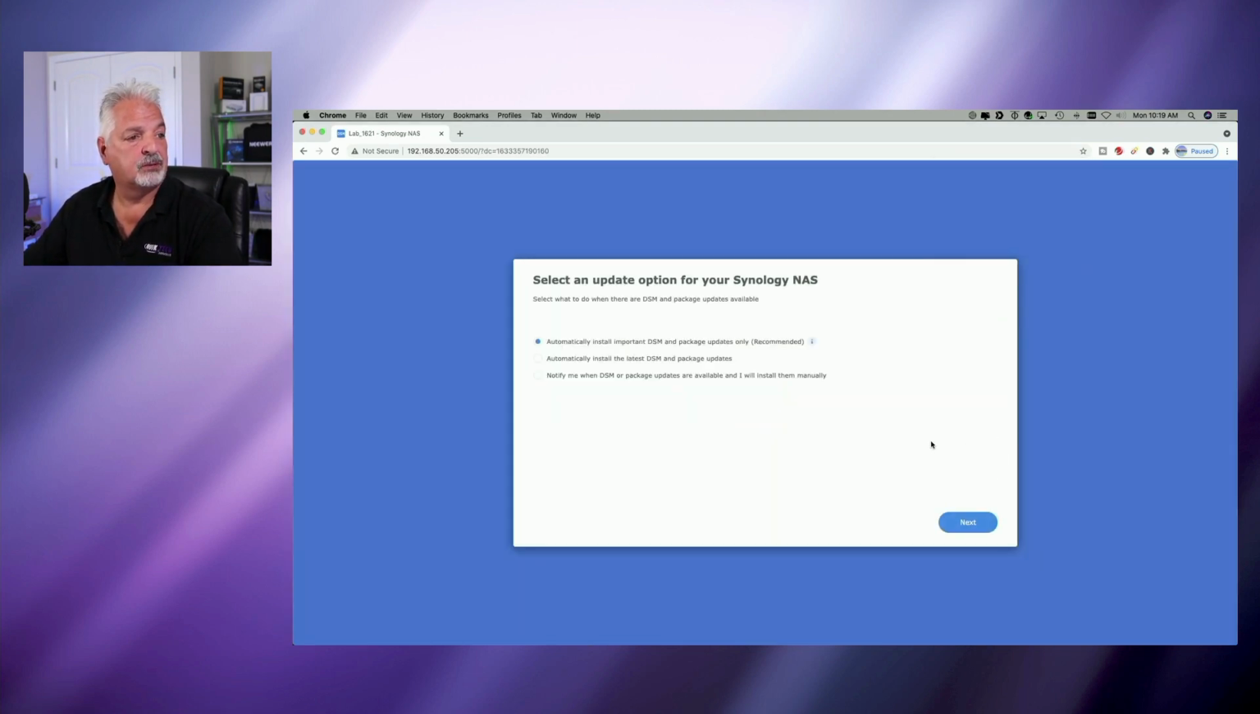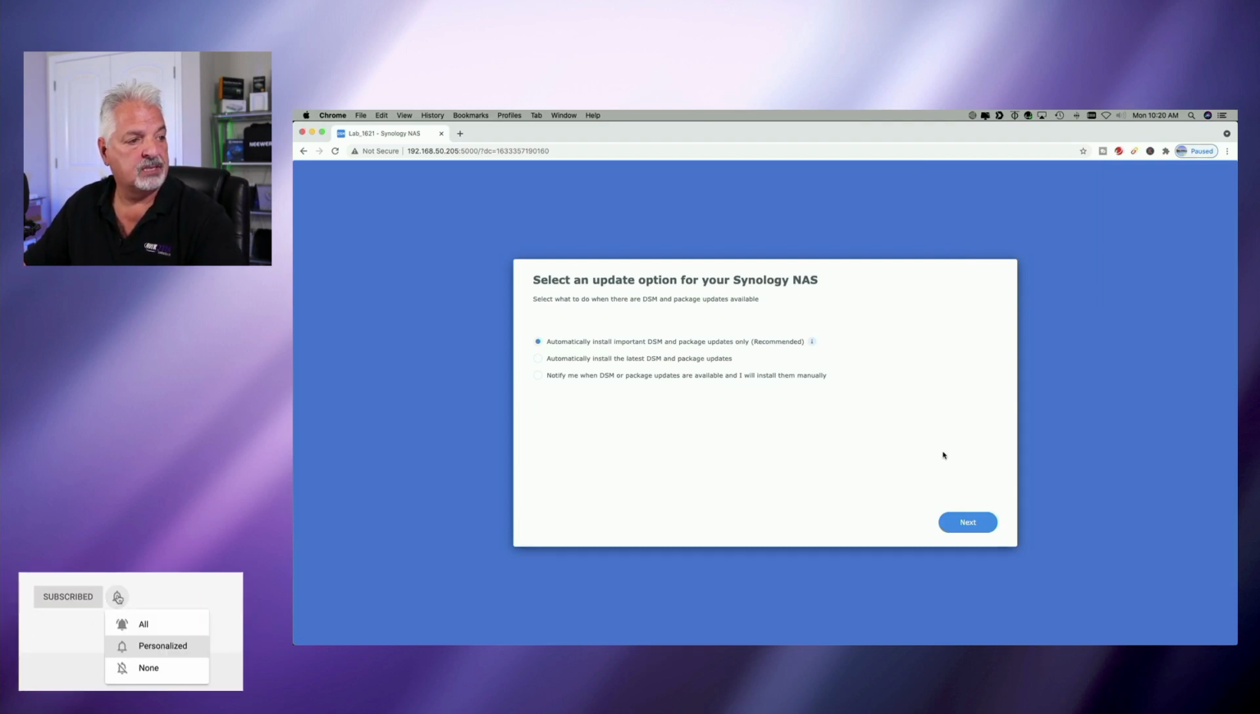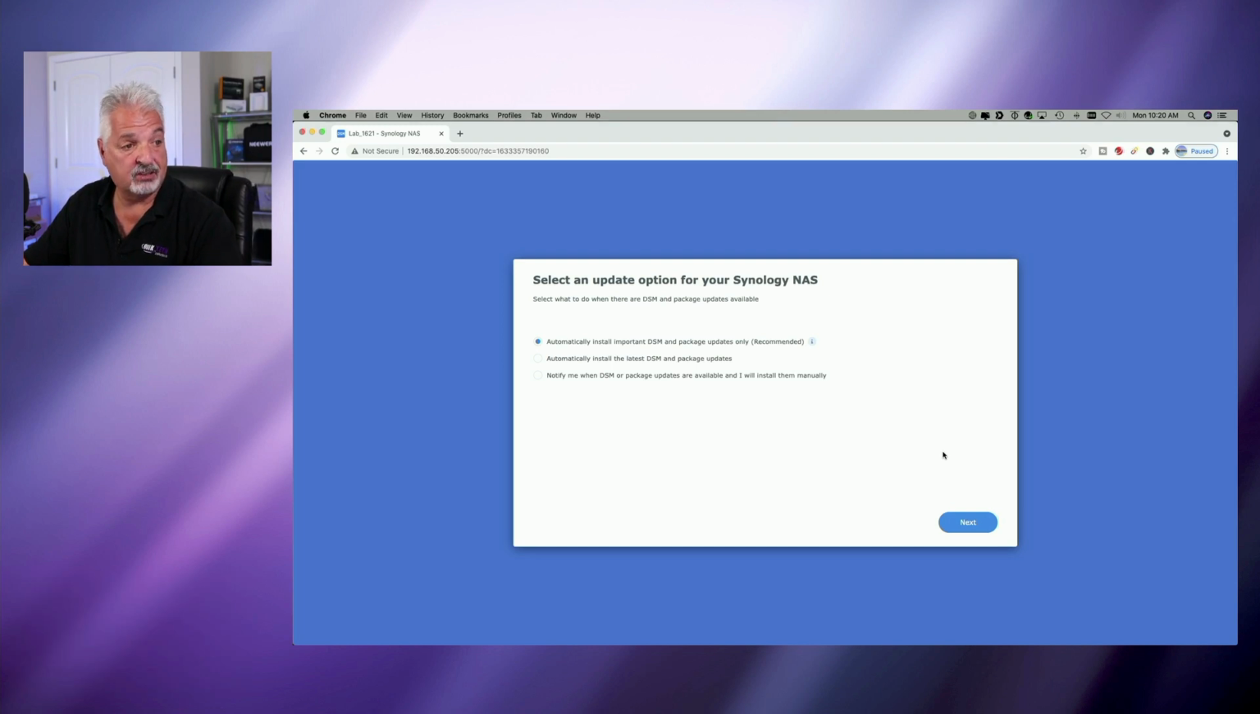Select an update option for your Synology NAS. The three choices are automatically install important DSM and package updates, which Synology recommends, automatically install the latest DSM and package updates, or notify me when DSM or package updates are available and I will install them manually. I just happen to be an advocate of doing my own manual upgrades, so for me, I'm going to choose the third option, but you need to choose what's best for you and your environment. With that said, let's go ahead and click on Next.